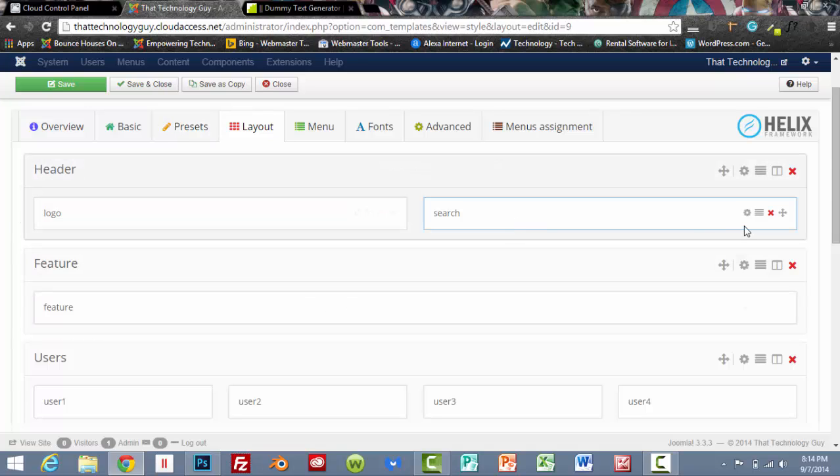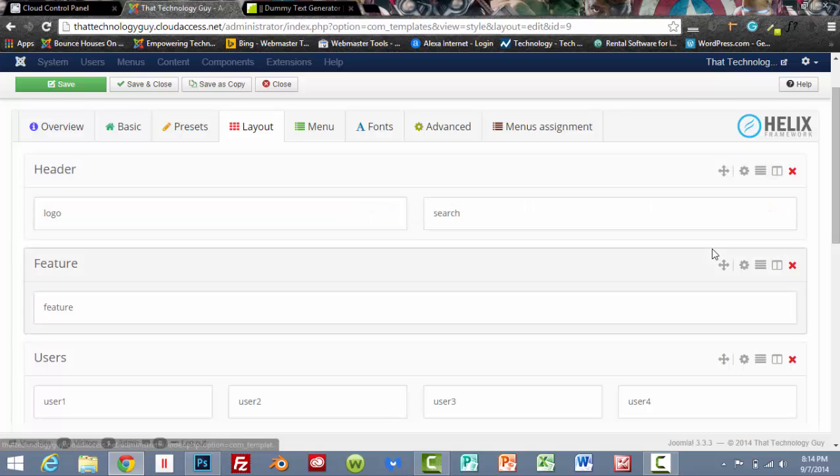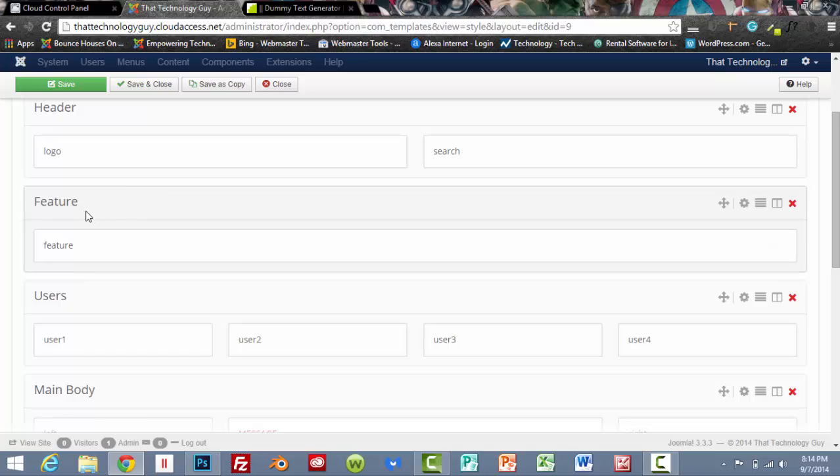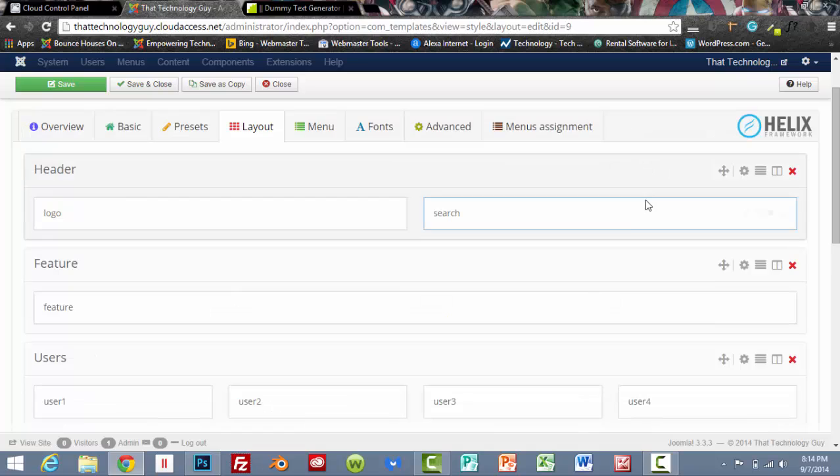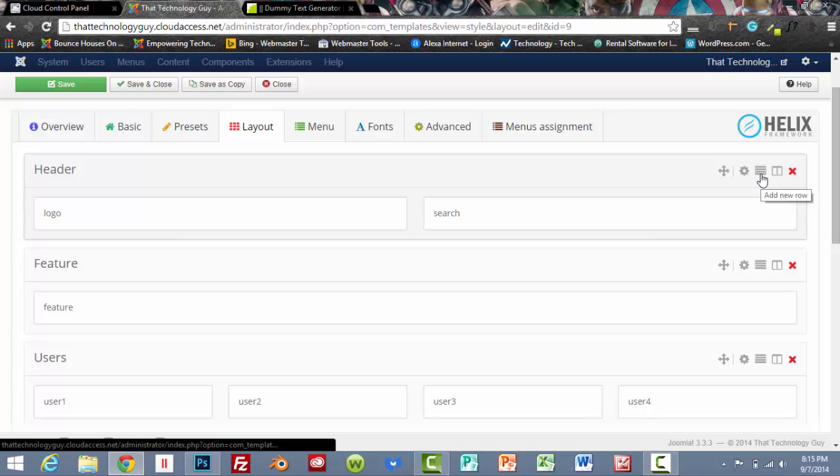And we can delete this search and have the whole area all the way across here for your logo. If you have a really long one, like on one of my websites, my logo image is actually 1100 pixels long, so that's what I did. Just delete that, and then you'll want to add the menu back somewhere, otherwise you won't have a menu on the front end. So you just click on add a new row.